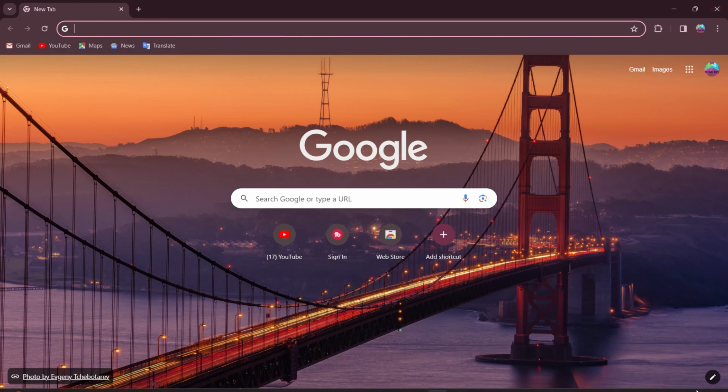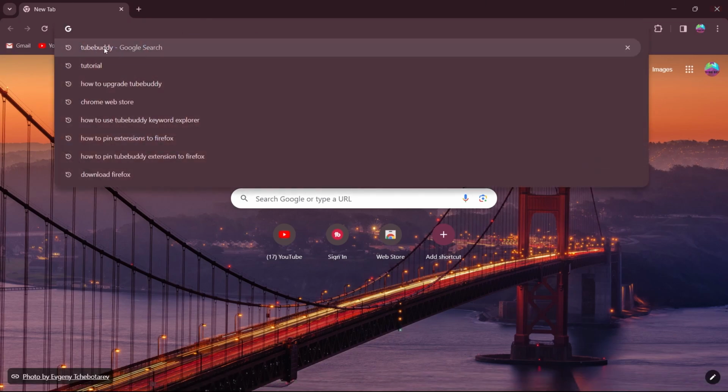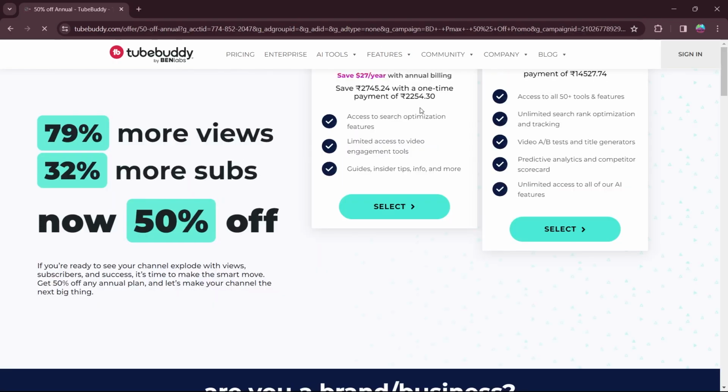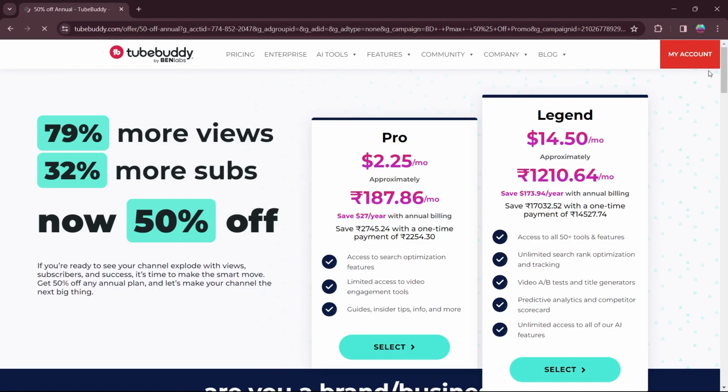The first one is navigate to any browser on your PC. Now go to the search bar and search for TubeBuddy. After searching for TubeBuddy, you will see www.tubebuddy.com. Now, if you want to upgrade, I'm assuming that you have already created an account. If you still haven't created an account, come to this page and sign up on TubeBuddy.